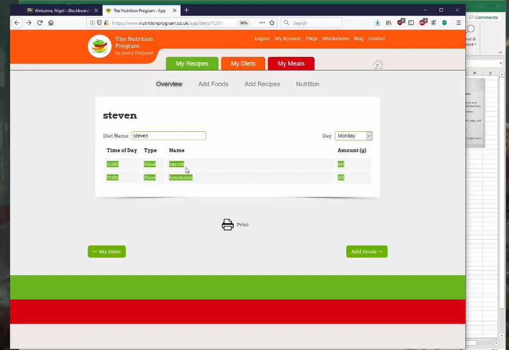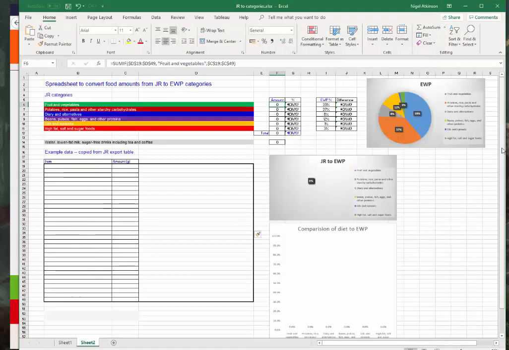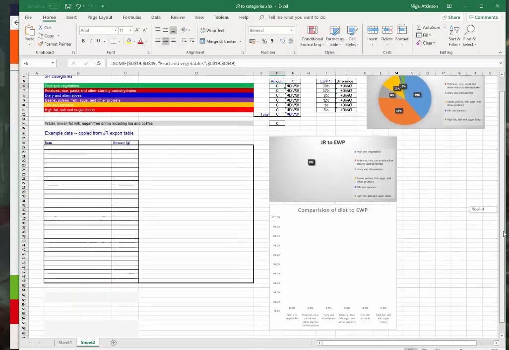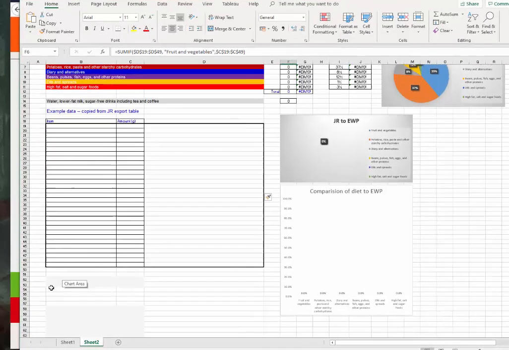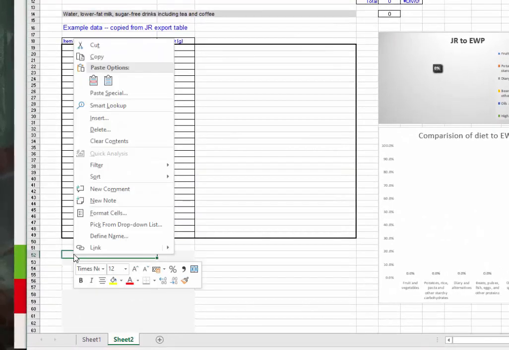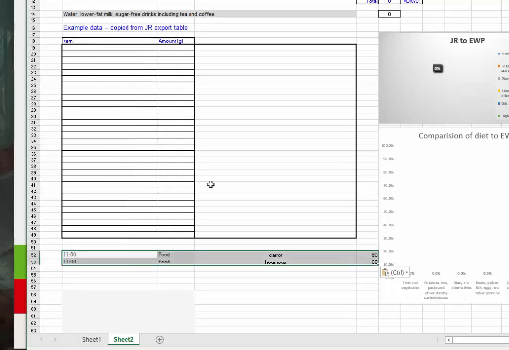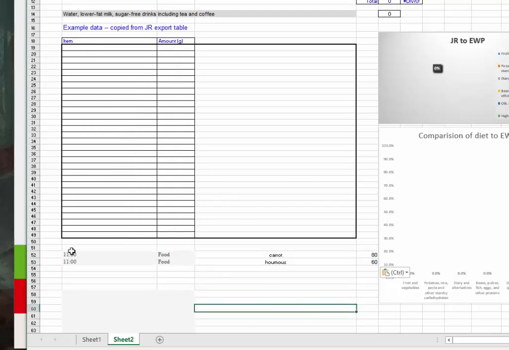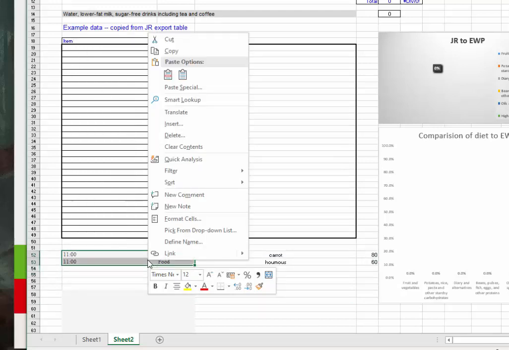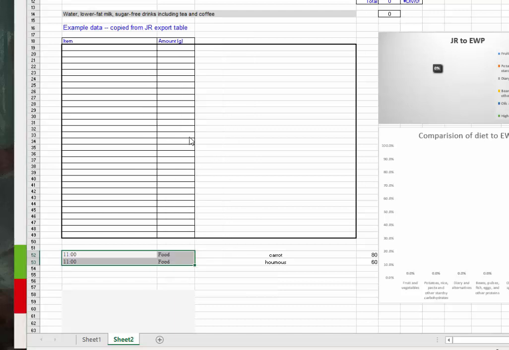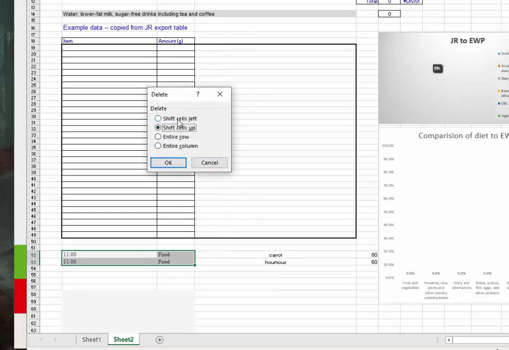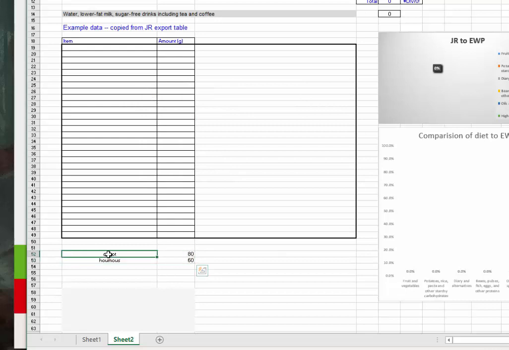So I've selected them. I'm going to right click and copy. Now we're going to the spreadsheet. We don't want to put them in here because we need to do a little bit of cleaning up. I'll click down there and paste. Just paste normally, and that appears in there. Now we don't really want these two, so I'm just going to delete them, shift cells left. Right, then we want to copy these two up into the area which will do the calculation.